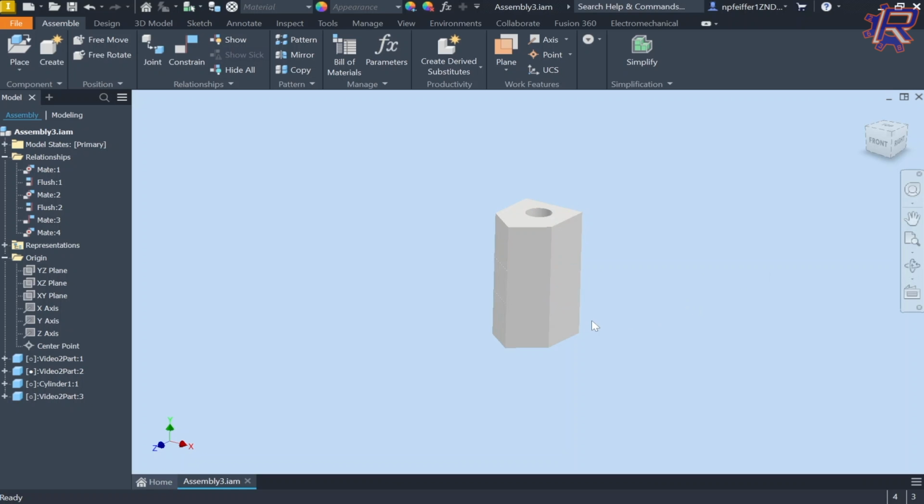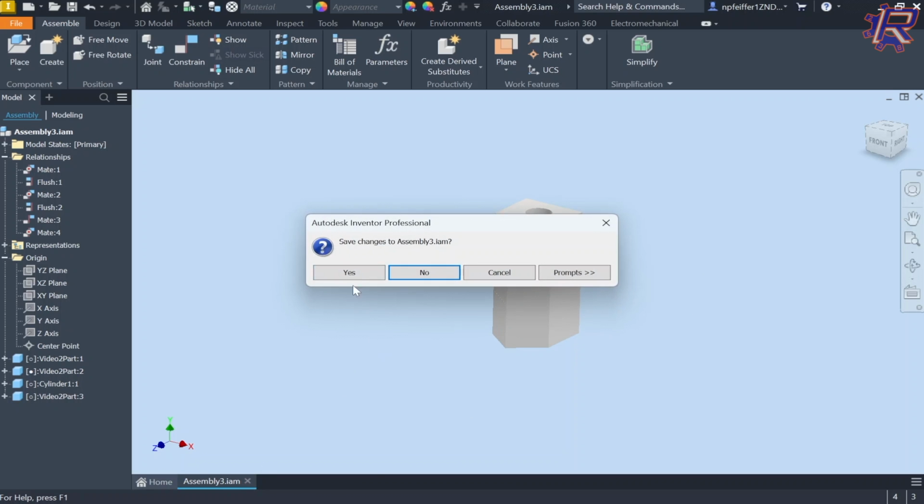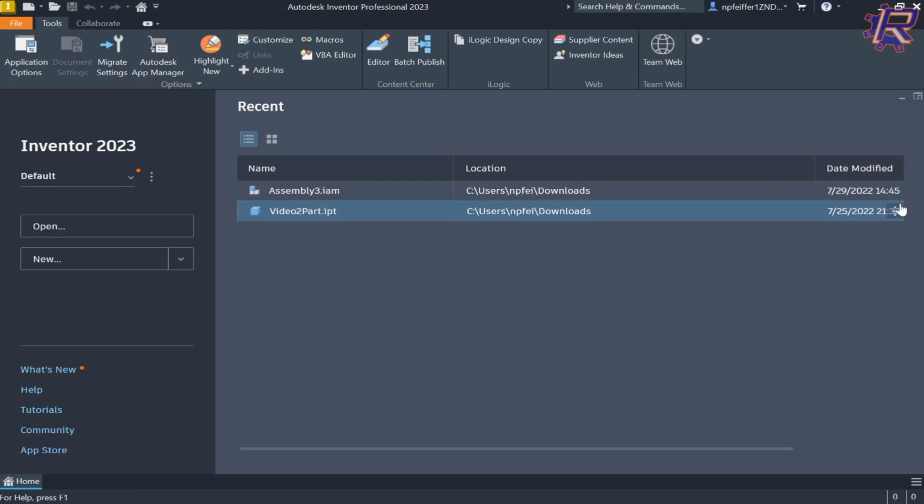And that's basically all I wanted to talk about for greater depth assemblies and constraints. So I'm just going to save this, and we are done.